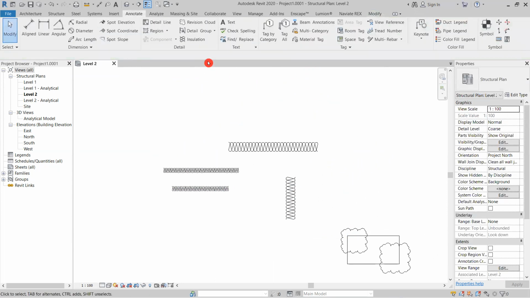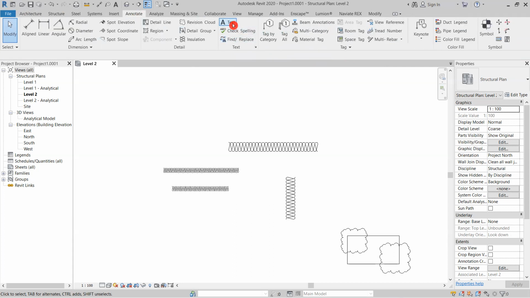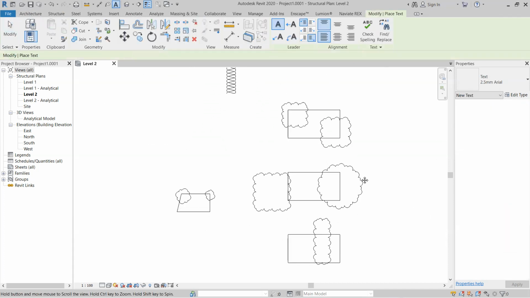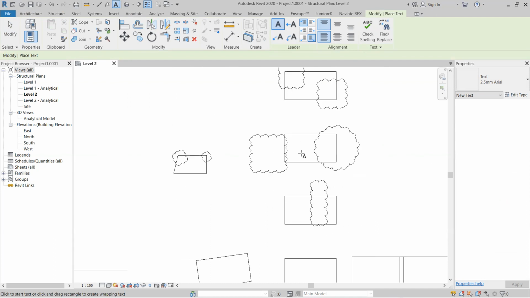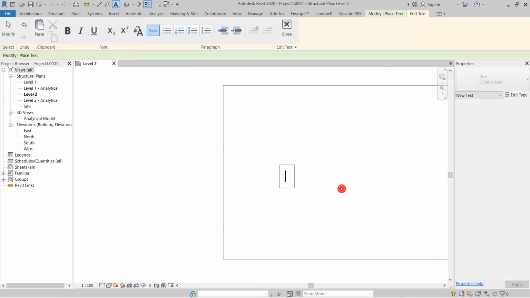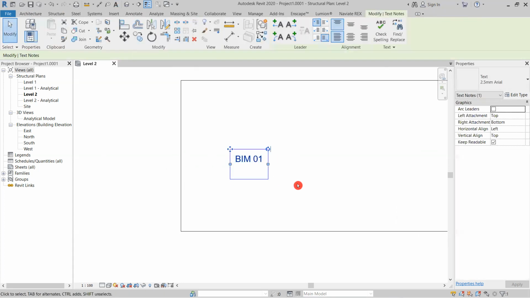Okay. Then here is the option called text. Text is nothing but a 2D text. In architecture, you will get a model text, which is 3D text, and in the annotate command, you will get 2D text. Click here and select the area where you want to write something. So I will select it here. Okay, look at this, and you have to write something, whatever. BIM 01. Okay, right? It's just a 2D text.